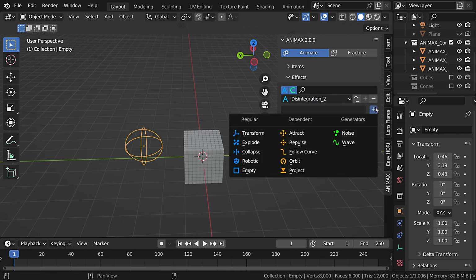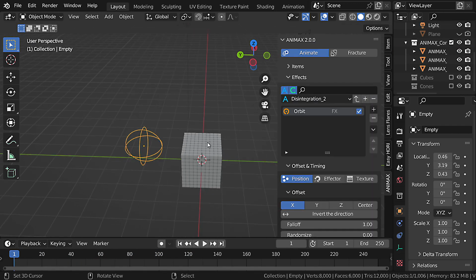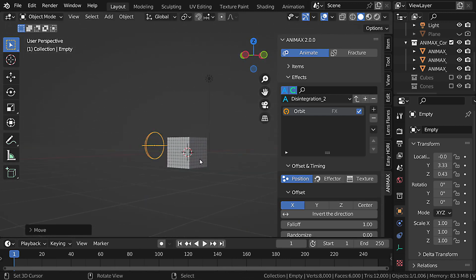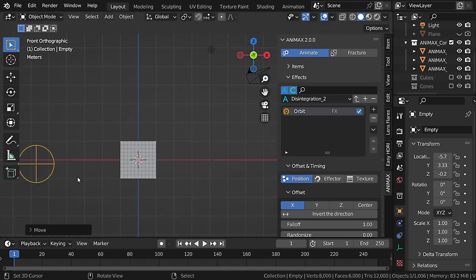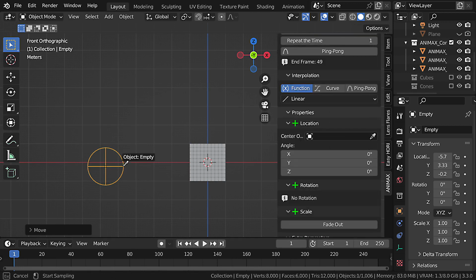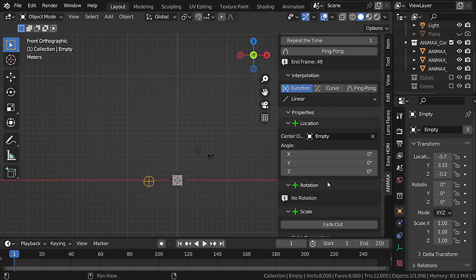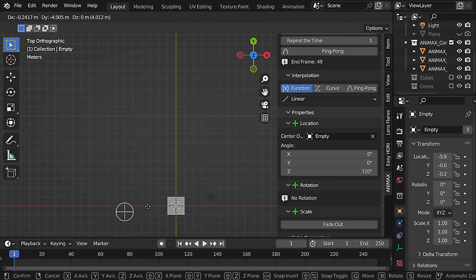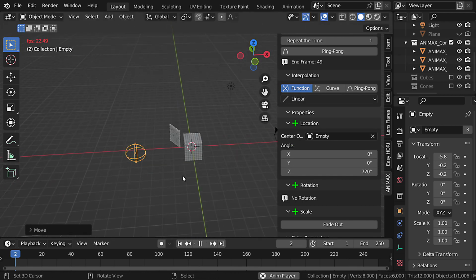The next effect is Orbit. With this effect, you can make the instances orbit around a chosen object. We will set the empty as the center object. Then in the angle, you can specify how much they will rotate around any axis. For example, 360 degrees is a full orbit.